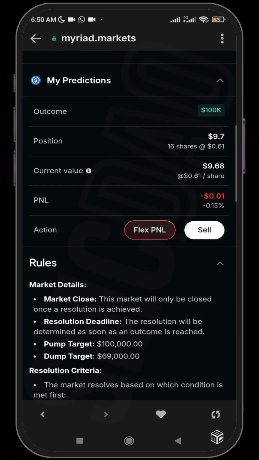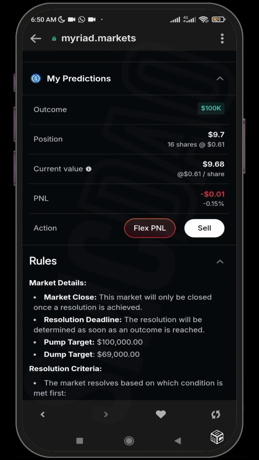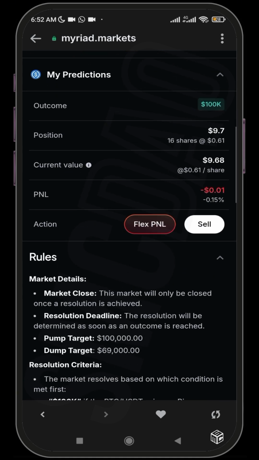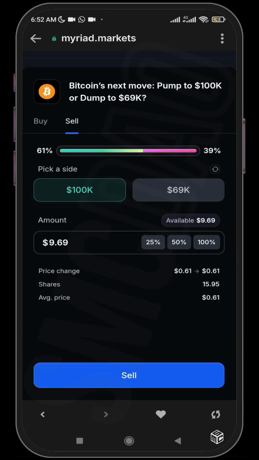Scroll up. Now you can see your position. You can see your total number of shares, the current value, your profit, and your loss. You can choose to sell your shares at any time. Just tap on sell. Input the amount you want to sell, then approve in your wallet.